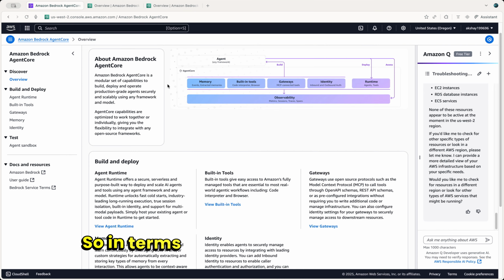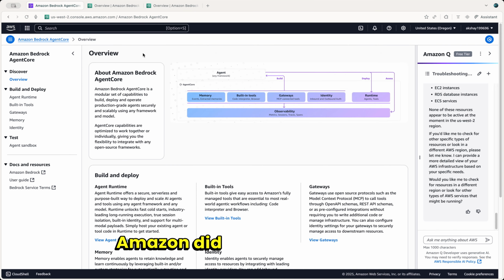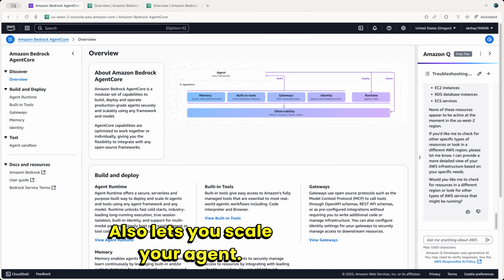In terms of use cases, Amazon did release a couple of examples, especially in customer service, data analysis, and even content creation and process automation as well. So that's the landscape: enterprise-ready models that let you do multiple customizations and also let you scale your agent.